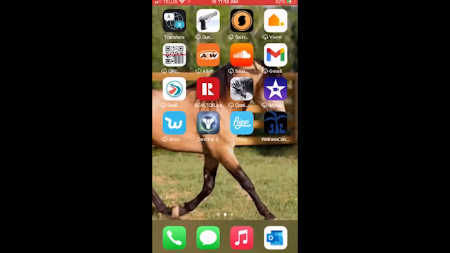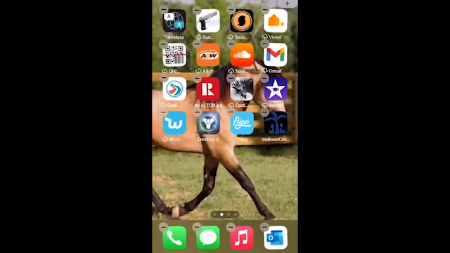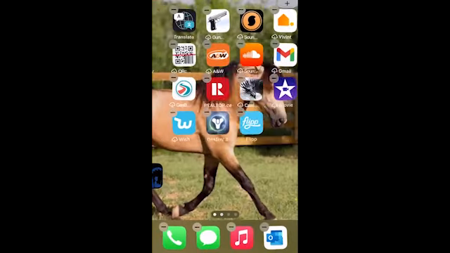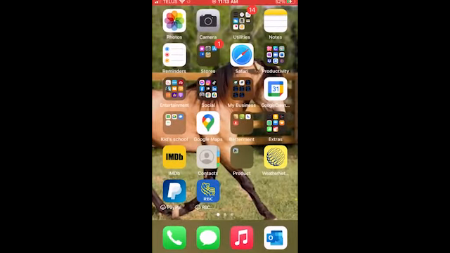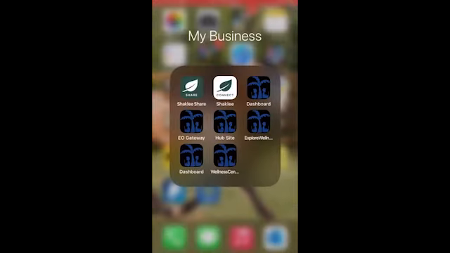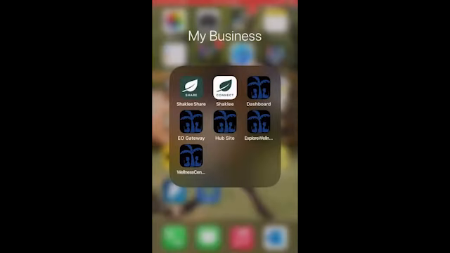So it gives me a little icon at the end of my apps. I press and hold, edit my home screen, and then I can just drag this guy over to my folder. And then you tap your screen and you're done. So now everything's here, and I can actually delete one of these. One second. Delete. Yes, I don't need it.